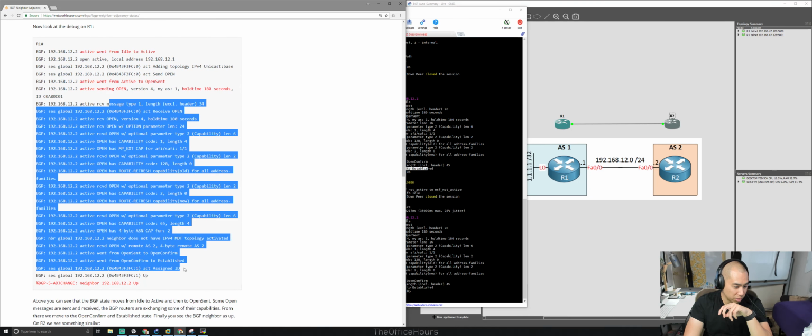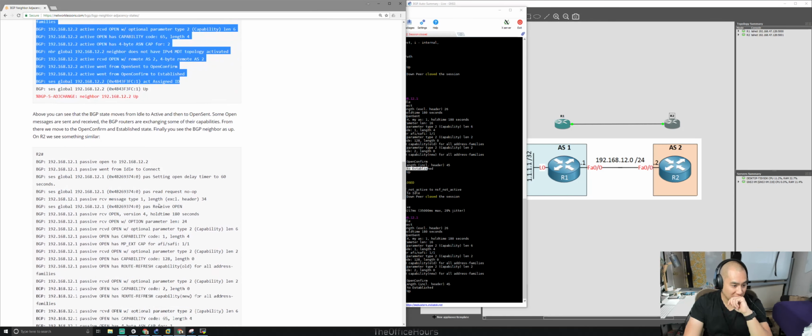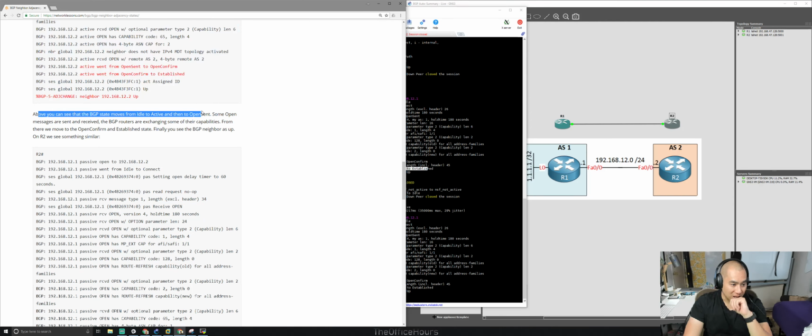And this is pretty much going to show the same thing. Above you can see that the BGP state moves from Idle to Active, then to OpenSent. Some OPEN messages are sent and received. The BGP routers are exchanging some of their capabilities. From there we move to the OpenConfirm and Established states. Finally you will see the BGP neighbor as up.